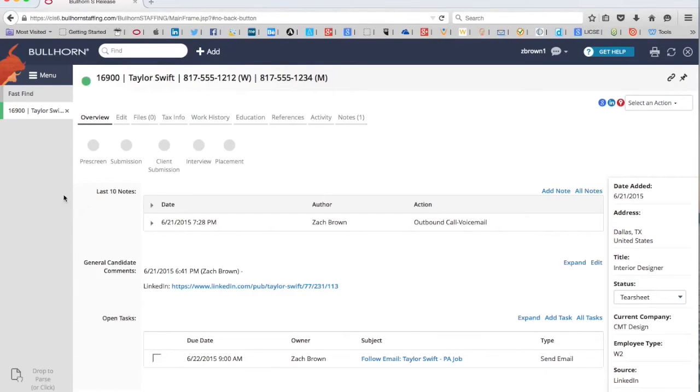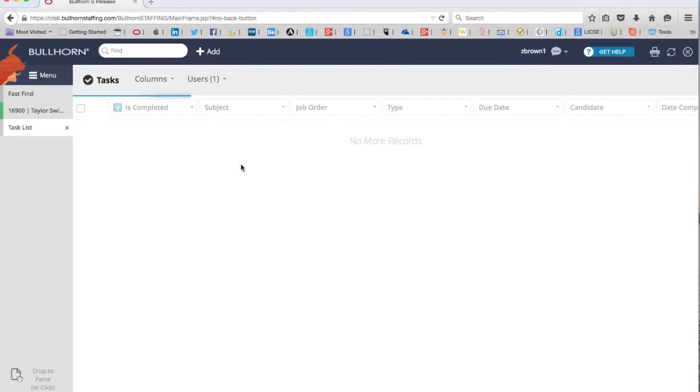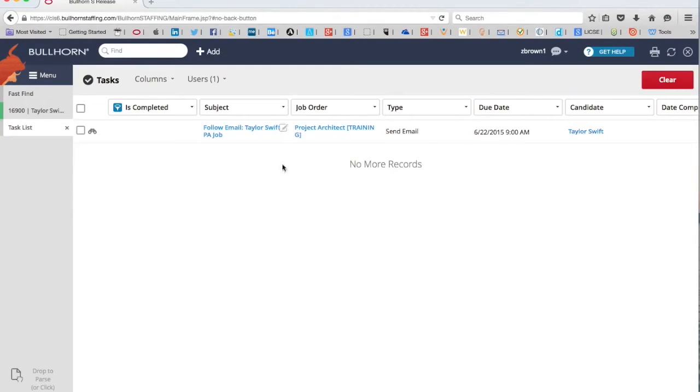Now we'll also see this one other place. If we'd like to work from our task list, we can find it here. So click your menu, your tasks, and here's the task we just created. So when you've created a number of tasks with different candidates for different jobs, you'll see the full list here. You can look at the list any way you want to, whether it's by subject or by due date, things like that. Depending on how you want to work your list, you can go that route.